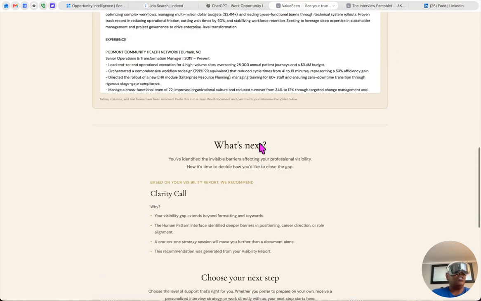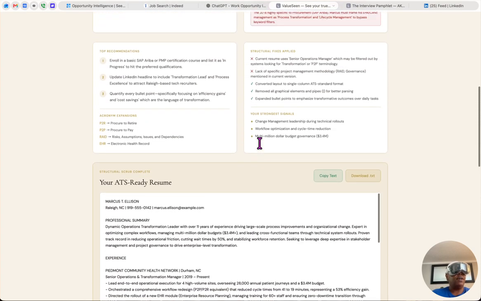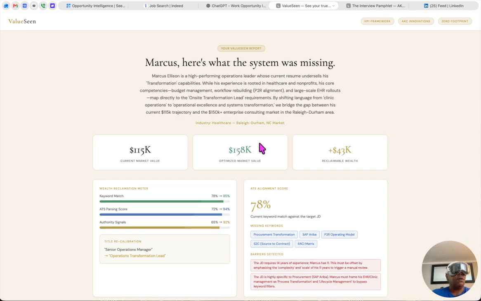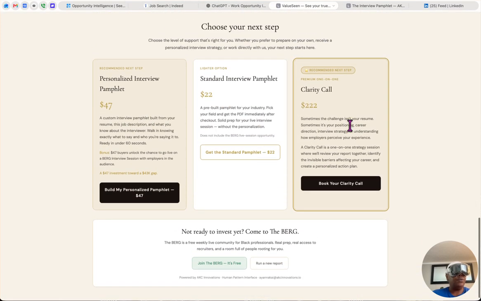So that is just going over the ValueScene tool. Like I said, it is free to use, and you have some available upgrades here.